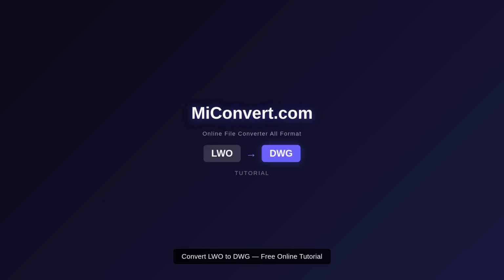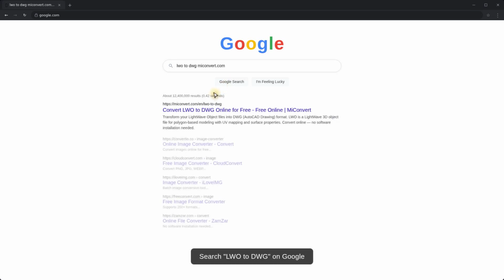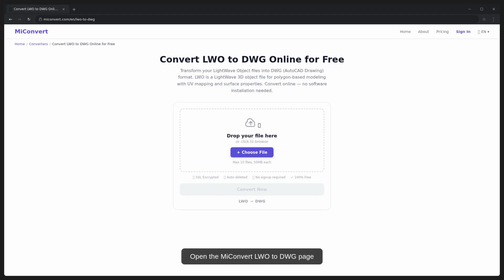Welcome to MiConvert. In this tutorial, I will show you how to convert LWO files to DWG format, completely free and online. Open your browser and search for LWO to DWG MiConvert.com. Click on the first result to go straight to the converter. You are now on the LWO to DWG converter page. The interface is clean and easy to use.